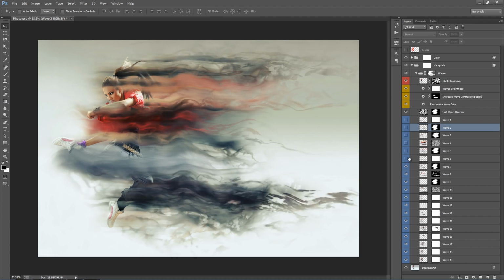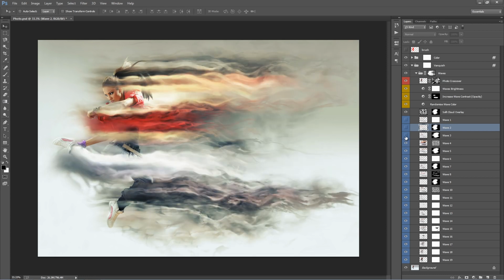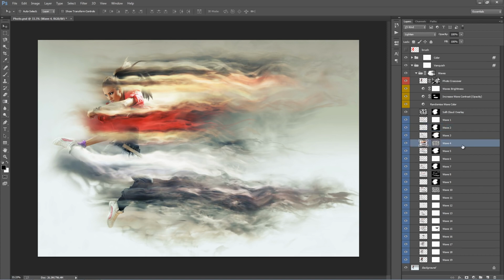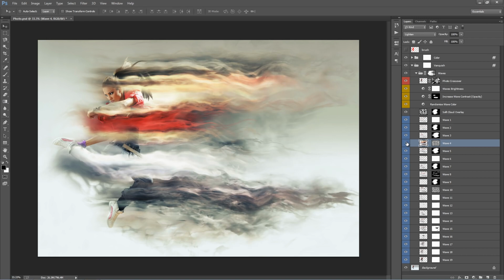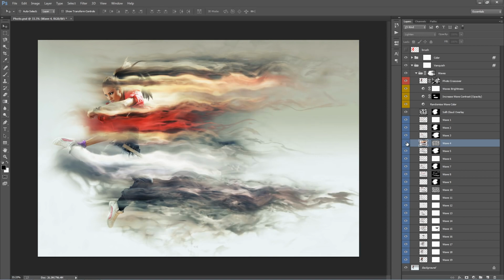You don't have to use all these layers. That's just what I've set up for the default result. But you can go down the list here, and wave number 4 is one you'll want to always check on and off because it usually impacts the design in a big way. What I like to do is flick these layers on and off and look at areas that you think look better with it on or off.